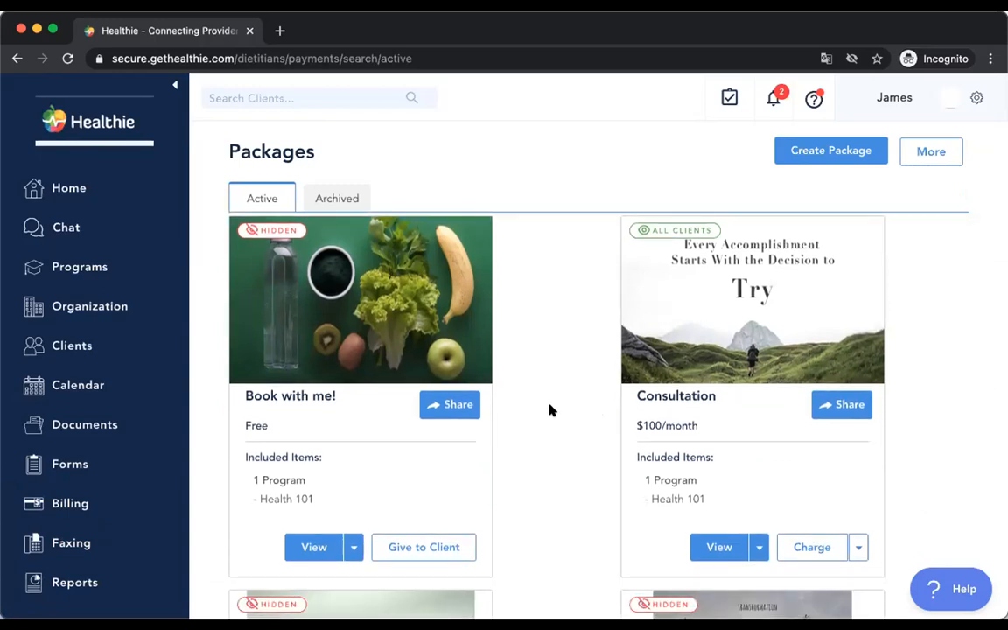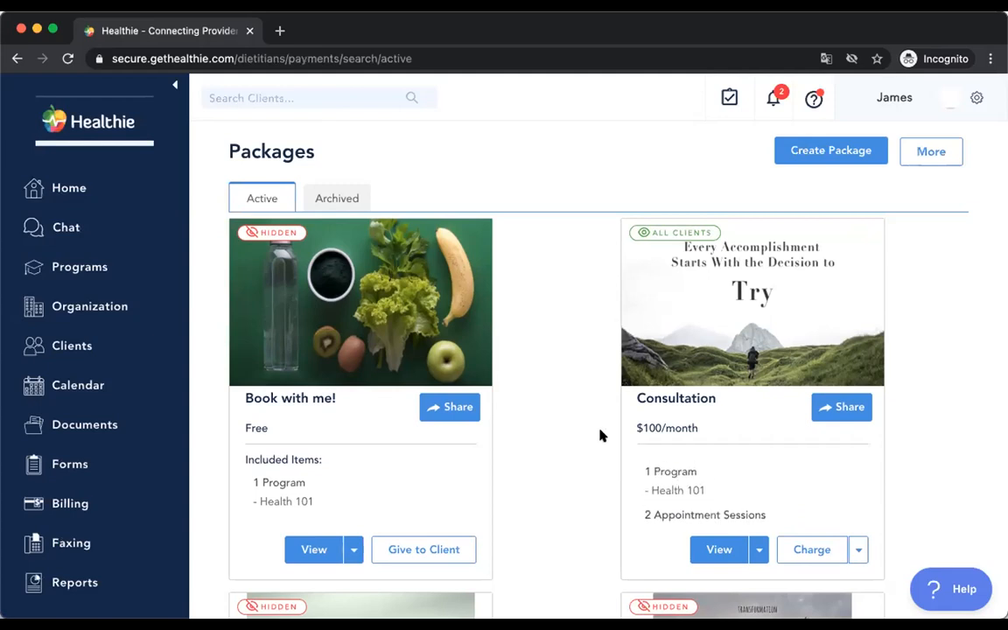So for example, in this group practice, I have a few different packages here. Let's go ahead and use this one as an example, the consultation. This is something I charge $100 a month. You're enrolled in a program. You also get a group webinar and one virtual session. And this is kind of what you pay month to month. Pricing probably a little cheap, but just an example.